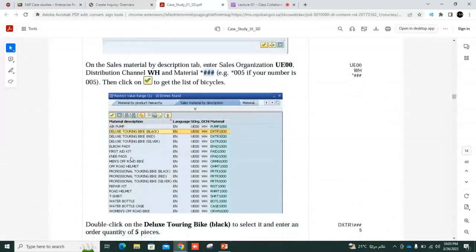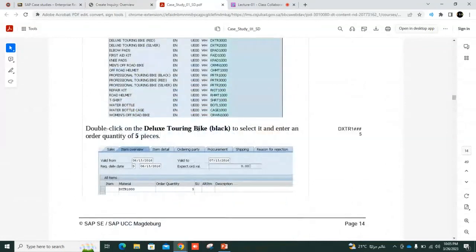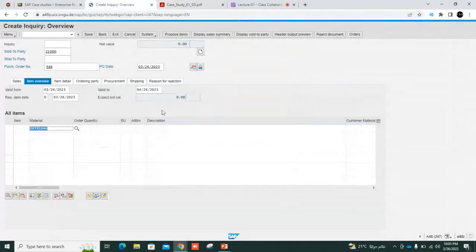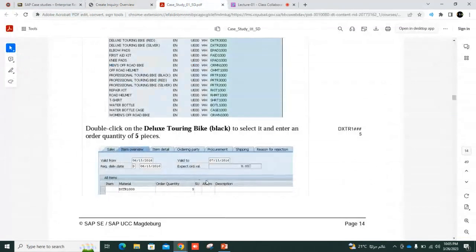This one is choosing this one. You can see it showing clearly, right? Double click on the deluxe touring bike and select enter it. Quantity 5 pieces. Quantity how much? 5.